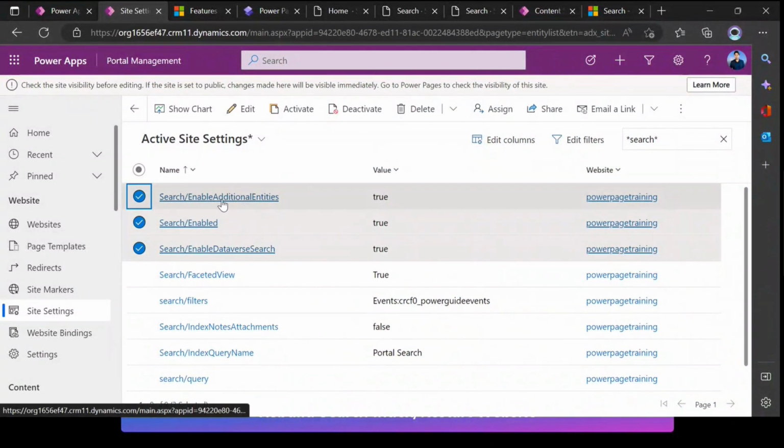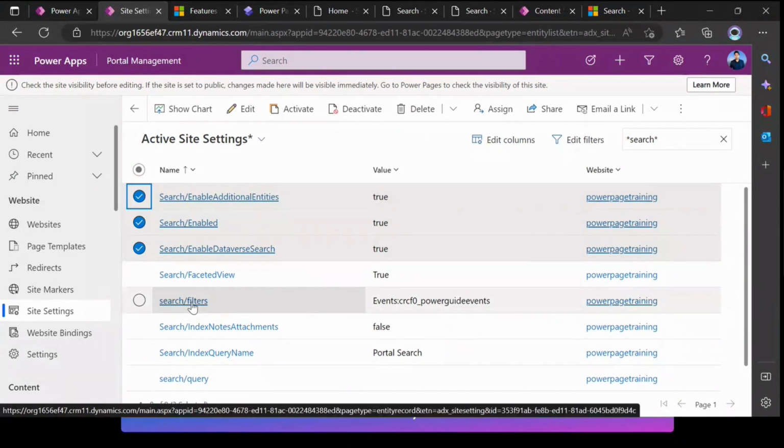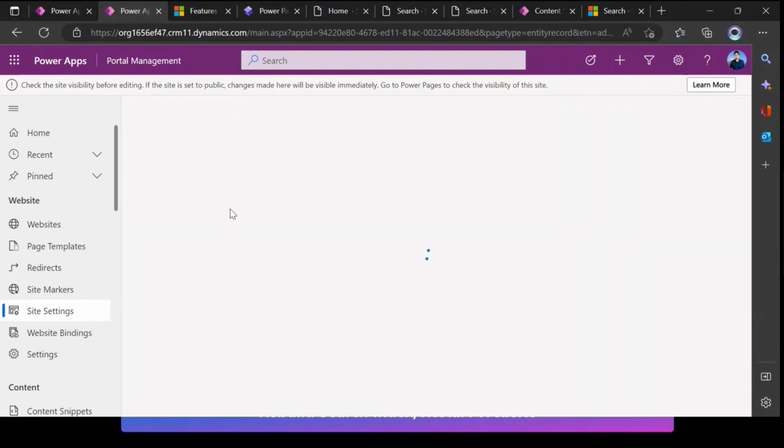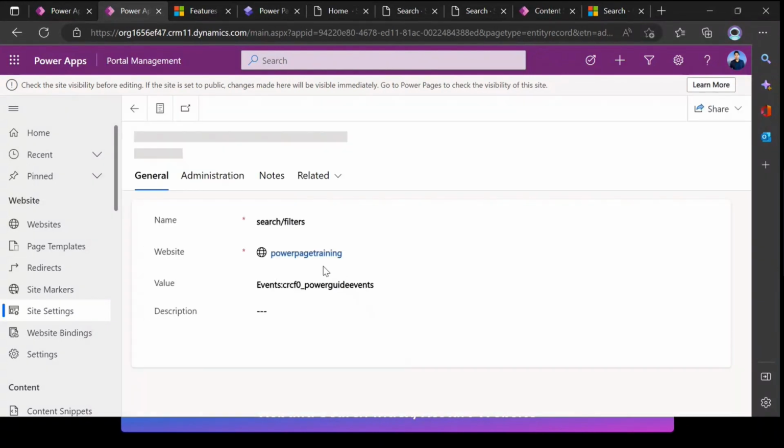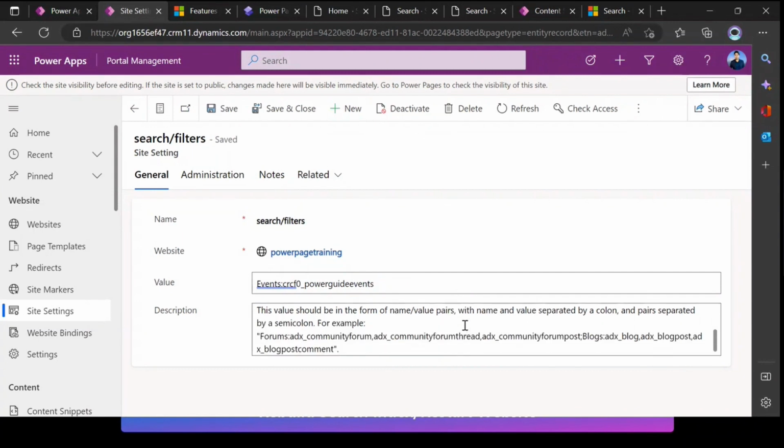Now, if you enable the additional entities to true, you have to mention in the search filter what entity you want to include in the search result. Okay, so if I head over to the search filter, you have to provide the name of your entity logical name here. So this is just a simple name, events, and there you have to provide the schema name. And if you have multiple tables that you want to search, then you have to provide the values in the separated form.